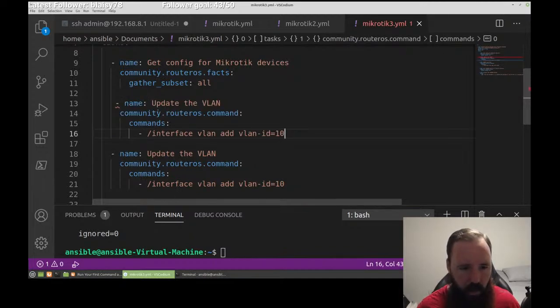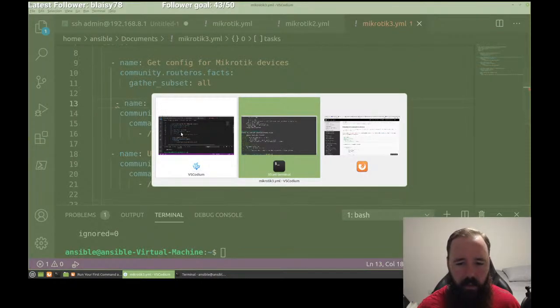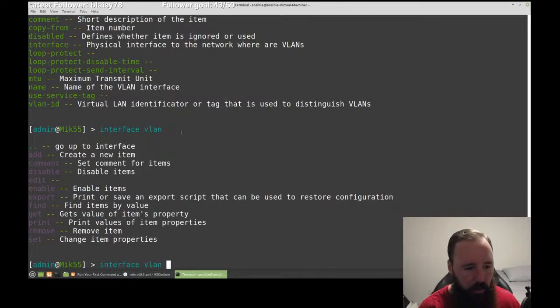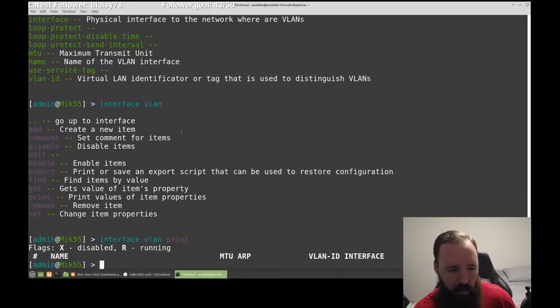So, name is show the VLAN, great. Command equals, so now this is the add command. So if we go back to here, and question mark, we should be able to go print. It says add, comment, disable, edit, enable, export, find, get, print. Let's see what happens if we hit print. Fair enough.